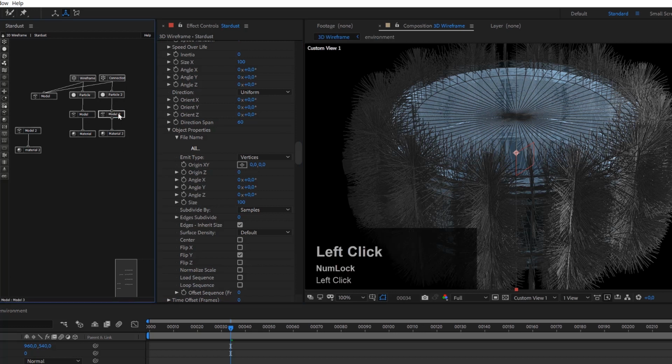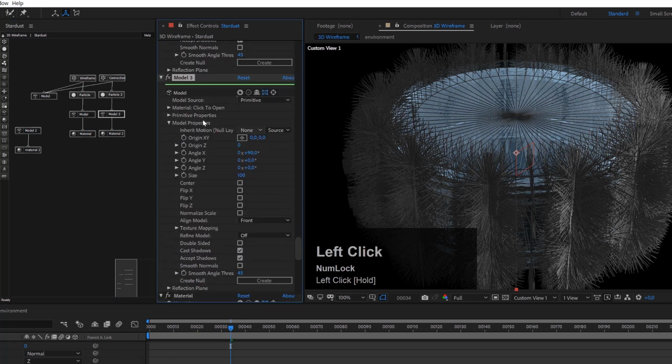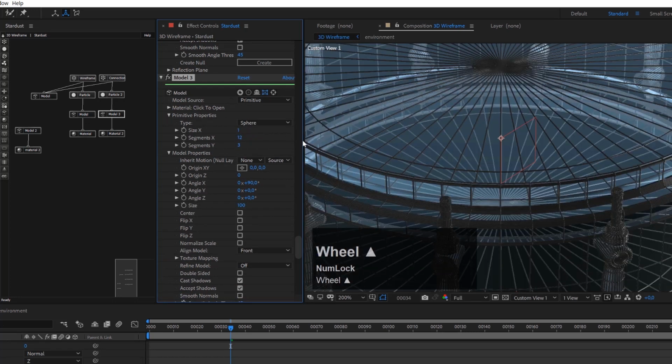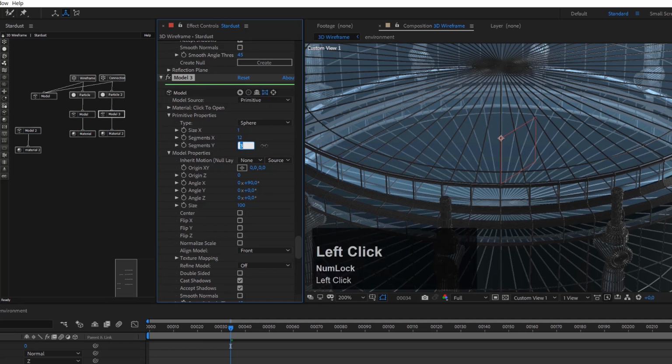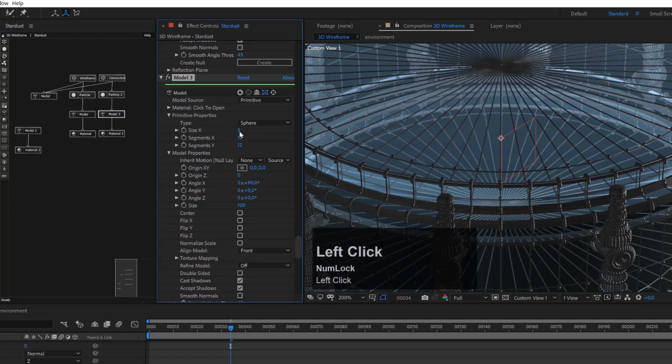But the easier method in this case is to go to our model node and change the primitive in my primitive properties from cylinder to sphere. And right now, this is very small and also the segments don't fit. So let's put these to 12 times 12 and let's increase the size to maybe 3. Let's see, probably 3 will be a bit too much. Yeah, a little bit too big. Let's make it 2, like so.